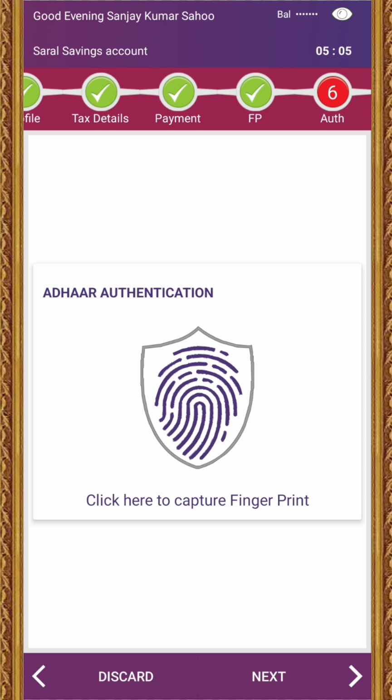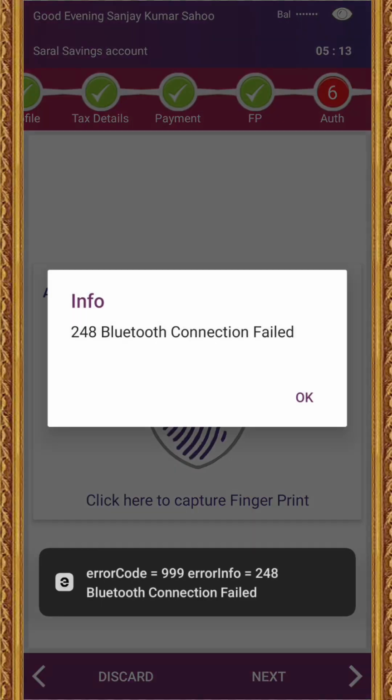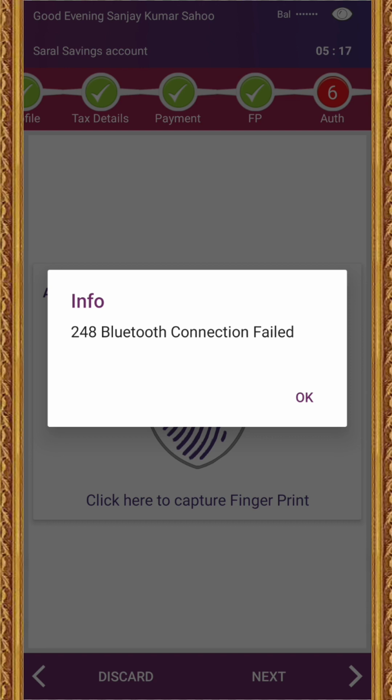For every user who is using evaluate, please turn off the evaluate device for 5 to 10 seconds, then turn it on, then only it may work. In this case I have turned it off for 5 seconds. Now I have turned it on. Just keep pressing the OK button.